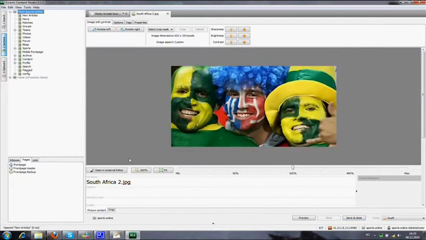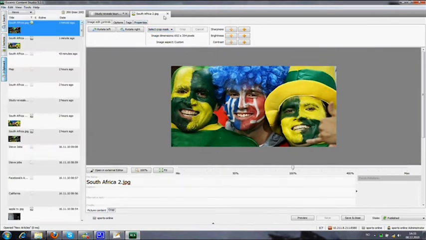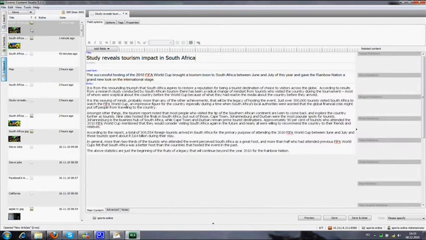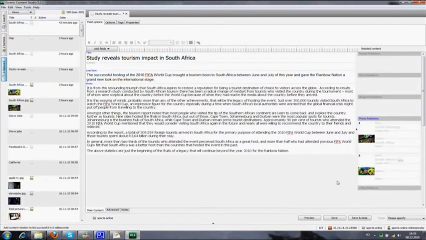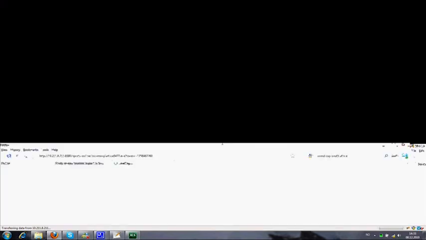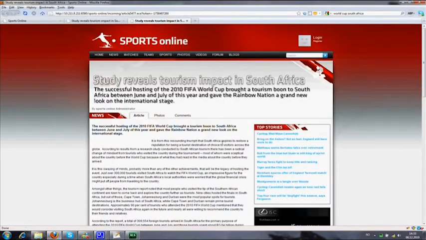So now I'll save my pictures and set them to published, and I can then use these pictures in my newly created story. And the way I add these pictures is just by selecting the pictures and dragging them into the related content area of Escenic Content Studio.